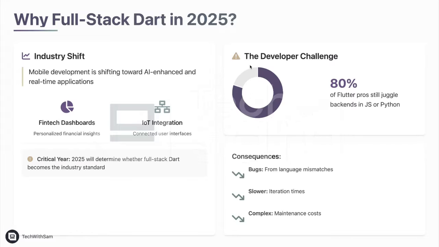So why full stack Dart in 2025? The first thing is industry shift. Mobile development is shifting towards AI-enhanced and real-time applications. You could imagine that everything is fast-paced now. You must be able to build and launch as fast as possible, with no delay, no "this is what is stopping my progress" and all sorts.